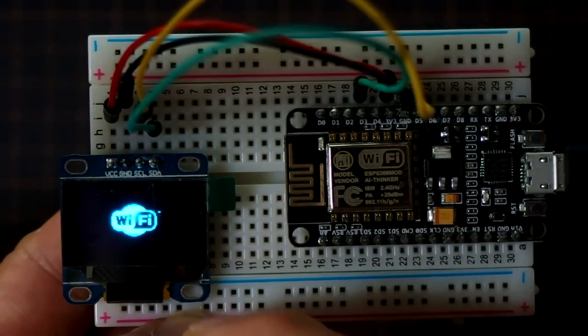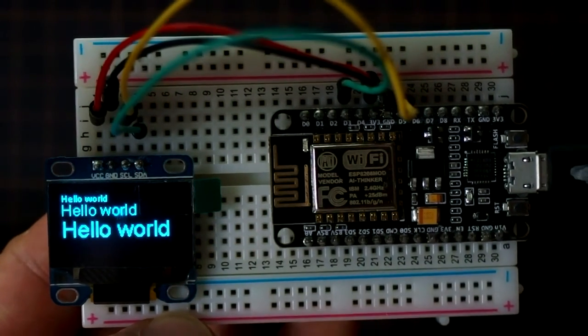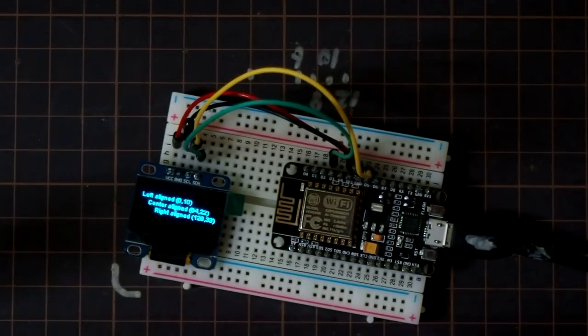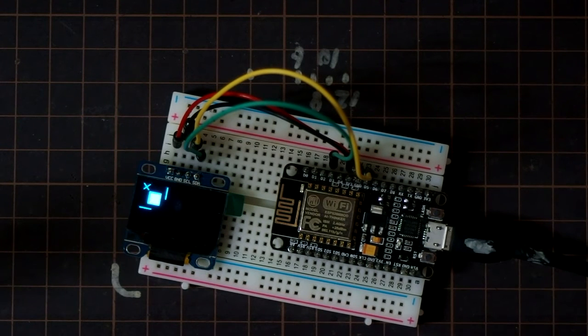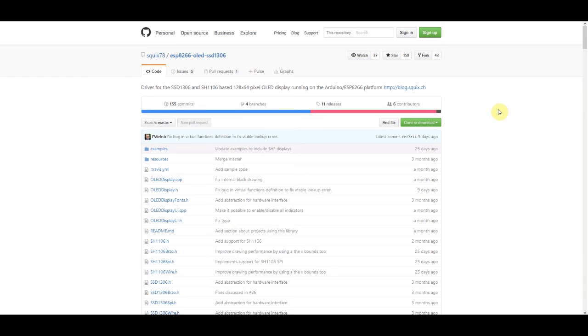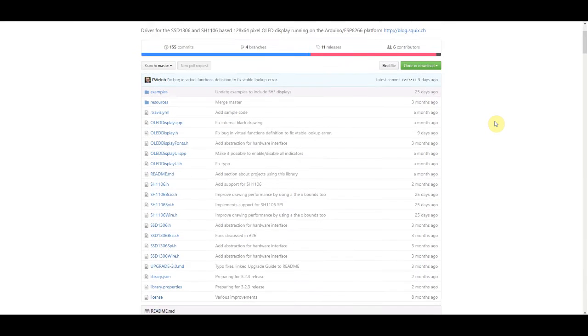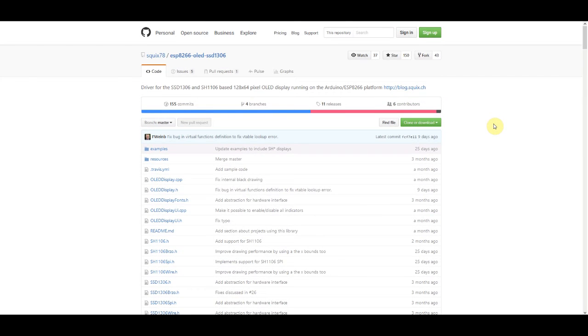This is a logo made as file type XBM. So please look at this site. This site is a library for the SSD1306 made by Mr. Daniel Eichhorn, a very famous library. We need this, so please click this button, download it and install it to the Arduino IDE.